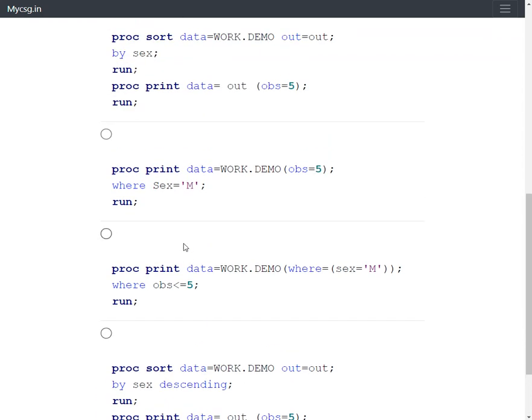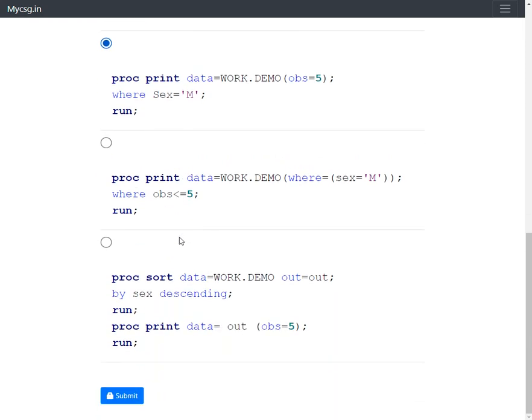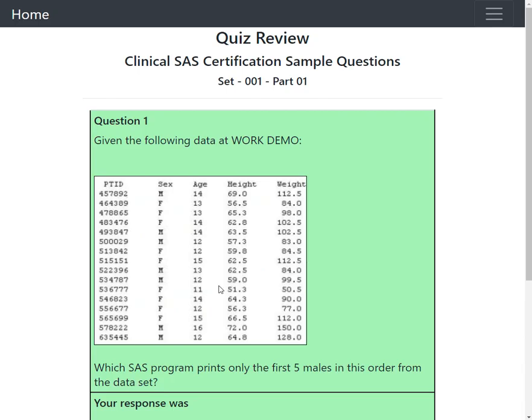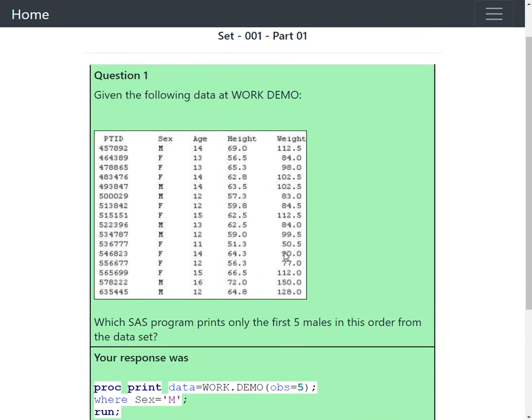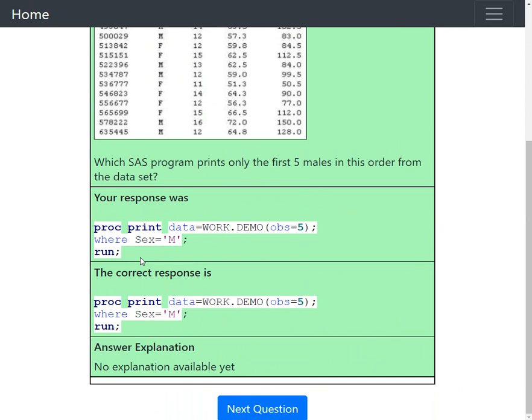So we have seen that the second option is the reasonable option that could give us the required result. Let us check if that is the correct answer. Yeah, it says our response was this proc print step with where sex equal to M combined with the OBS equal to dataset option, and the correct response was also that.